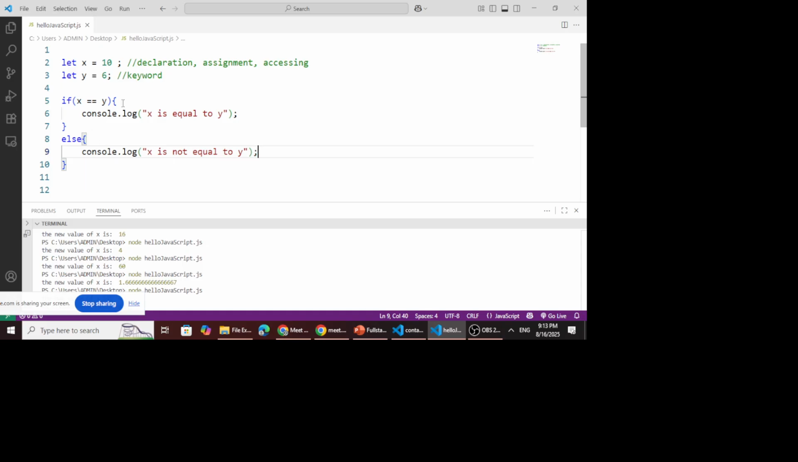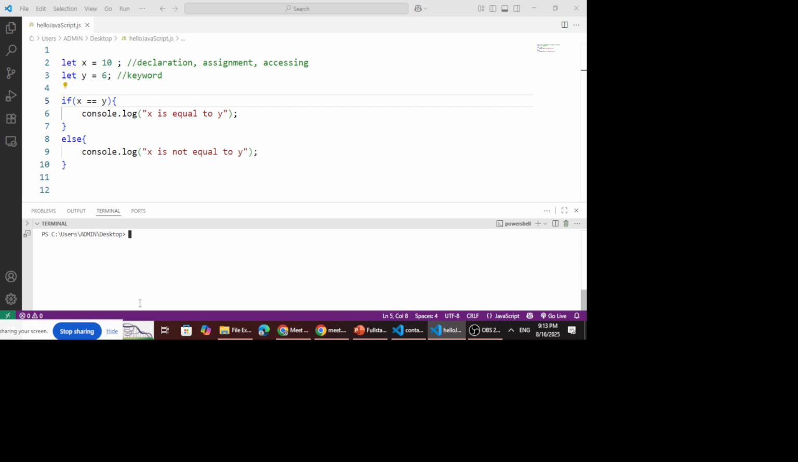So we are using the comparison operator equals to compare between the two values. So what I'm going to do, I want to clear this console so that I can have it cleared out and run the new one. So I'm going to say node hello JavaScript .js.